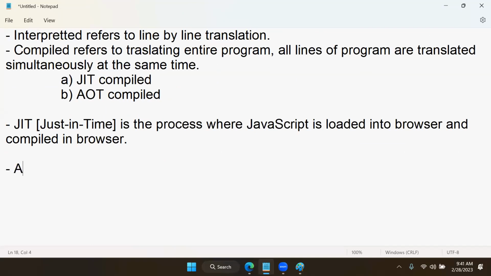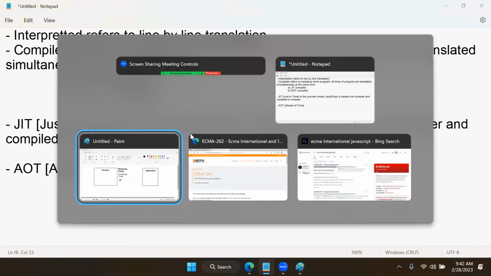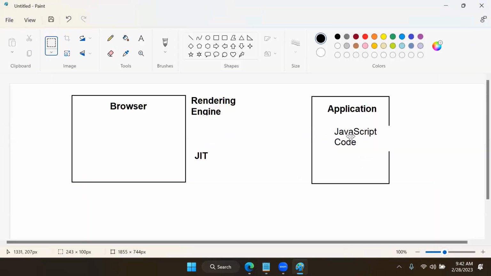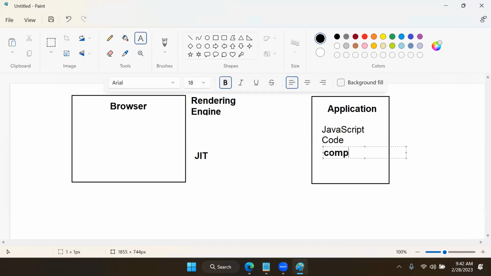AOT stands for ahead of time. What is the AOT technique? In the AOT technique, what happens is this JavaScript code is compiled in the application only. It is not compiled in the browser. It is compiled in the application itself. This mechanism is called AOT.